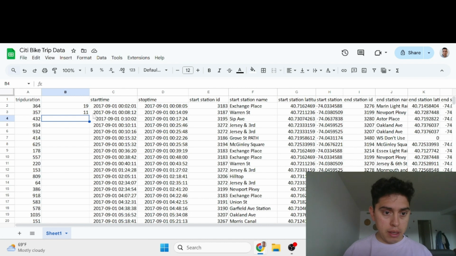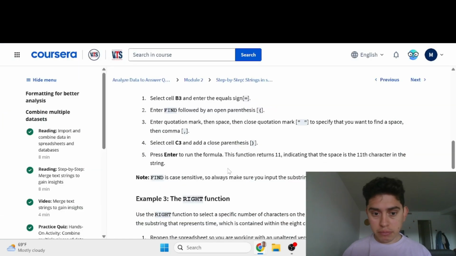Okay, yeah. Because 2017 dash, that's 5, 6, 7 for 09, then dash, 8, 9, 10, and then the space is the 11th character.